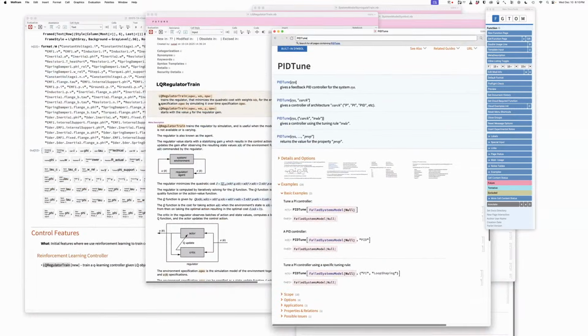So what happens with PID controllers? How do I get a PID controller relative to how I get an LQ regulator? You see that the input for a PID tune is a system, and the system is what we call the environment. The way it says sys, that's your system that you're going to control. That's what's called environment in reinforcement learning terms. Given that environment, this will figure out the controller for you, and then you have a few more things you can specify.